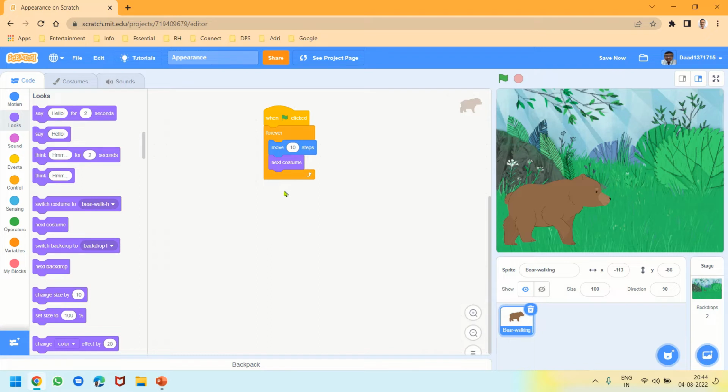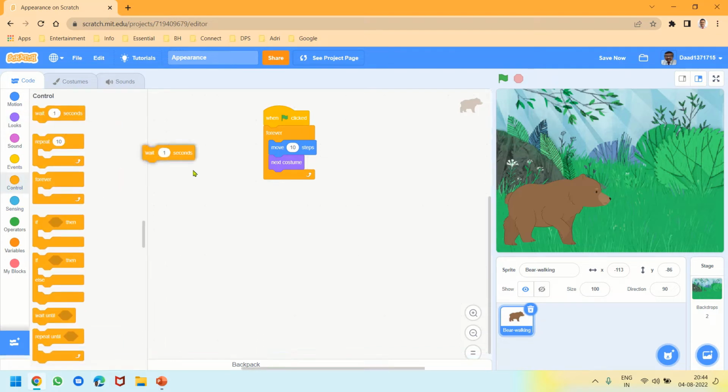So after moving 10 steps, when the program will change to next costume, the bear will have a different pose and it will give a feel of walking here. Okay, and now we will use from control wait 1 second. Instead of wait 1 second, I will use say 0.25 seconds.